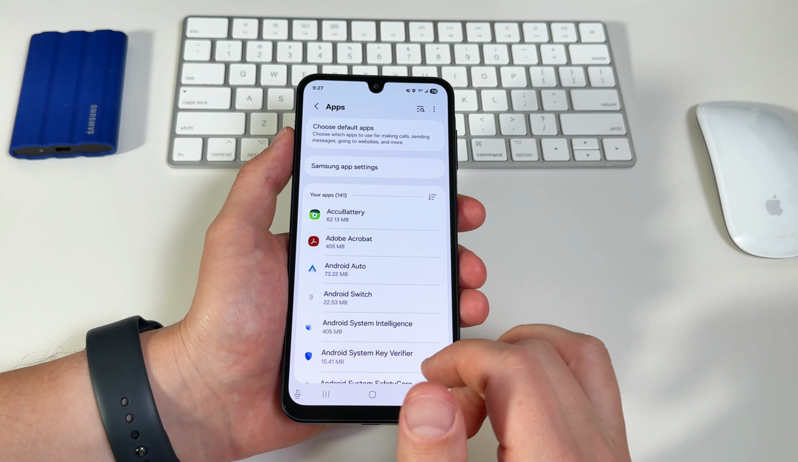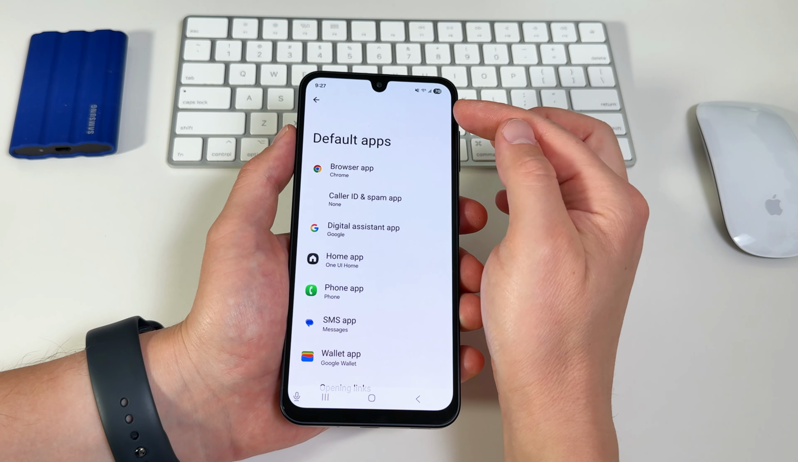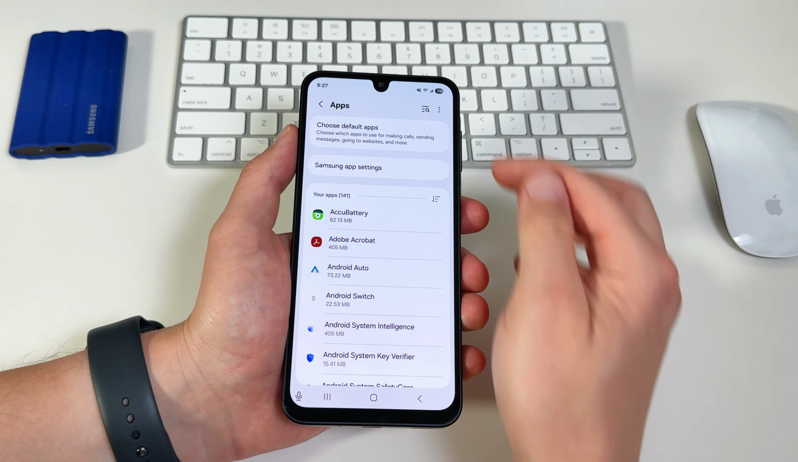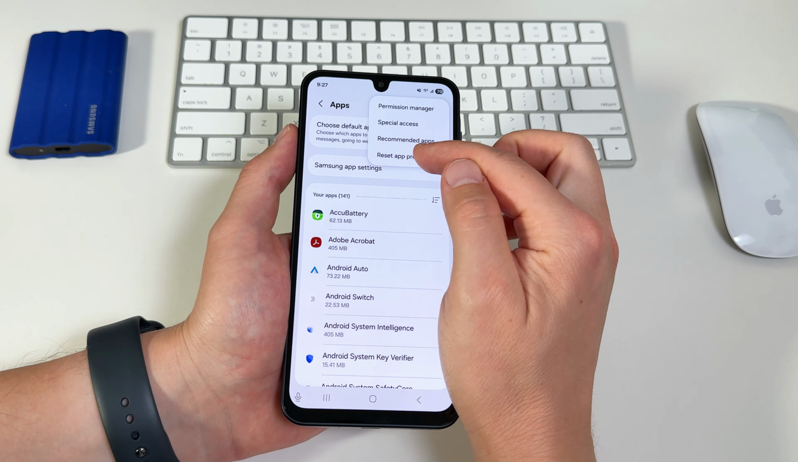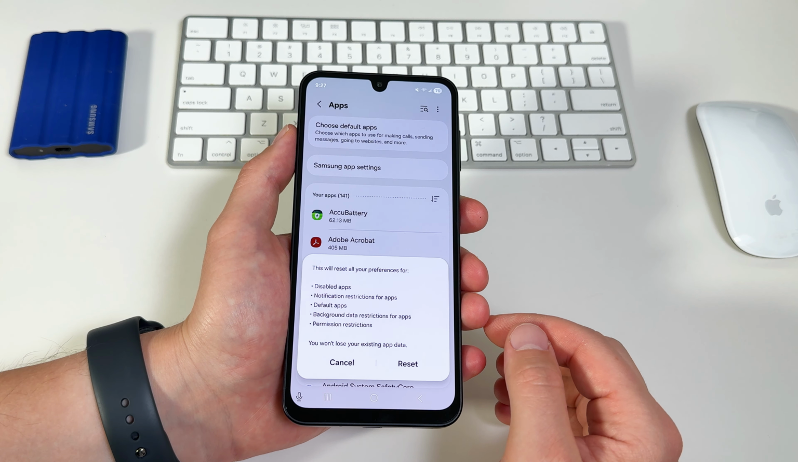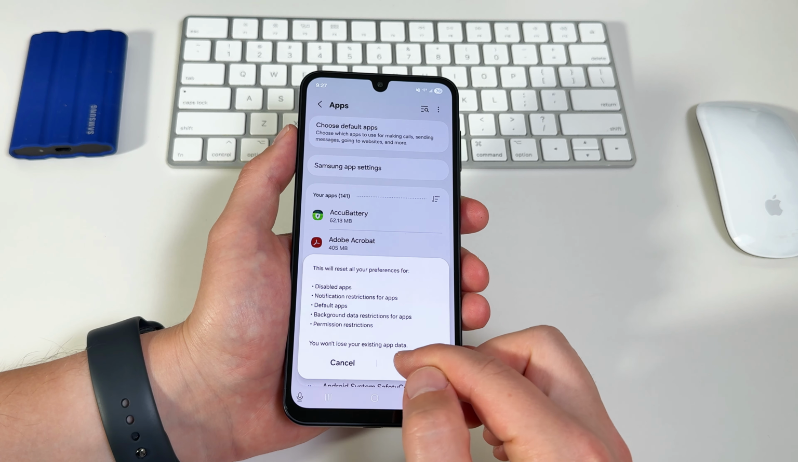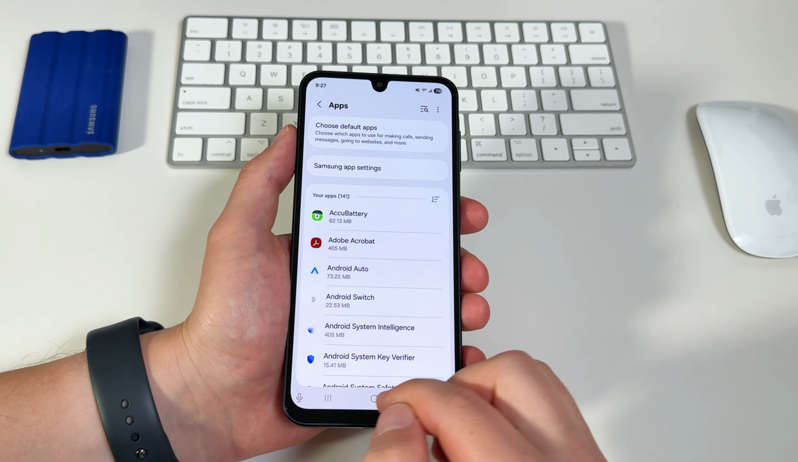On some Android models that's inside the default apps menu, you'll go here, then tap three dots up top and reset defaults from there. Mine doesn't have it here, but I can do it from the previous page. Three dots and reset app preferences. This will reset basically all app preferences on your phone, so keep that in mind. It'll reset all default apps and all other app-specific settings you've changed on your phone. Not ideal, but works as a last resort option.